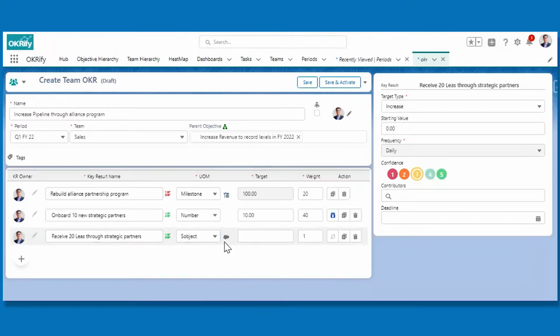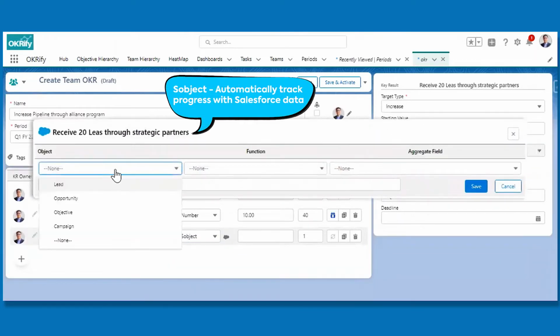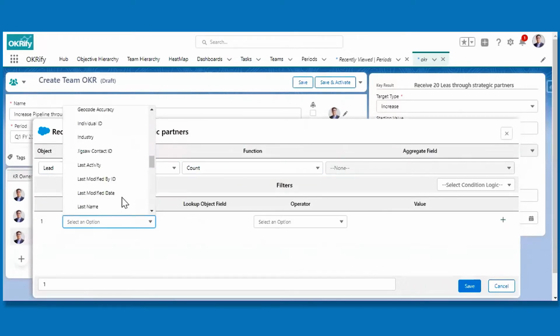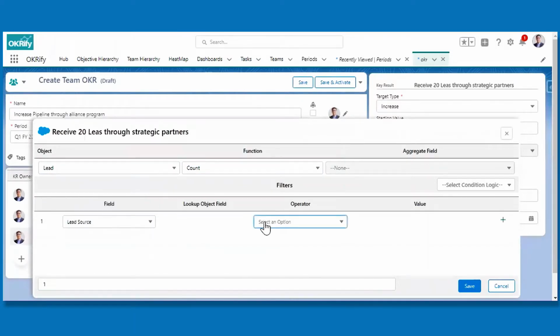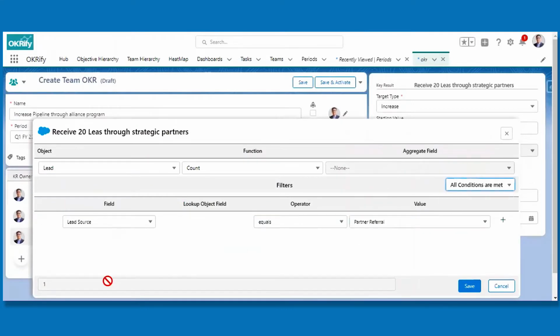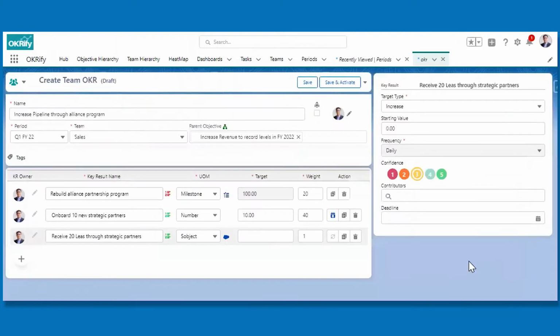S object is basically a type you can use to automatically update the progress using any Salesforce object. You can see we can have lead, opportunity, any object that you want, you can add it here. I'm going to say lead, and I want to do a count of partners. So I'm going to use lead source, and all the leads whose lead source is partner, I'm adding here, to automatically track all the leads that come through the partners, and this will be automatically updated. Now I'm going to save the objective.